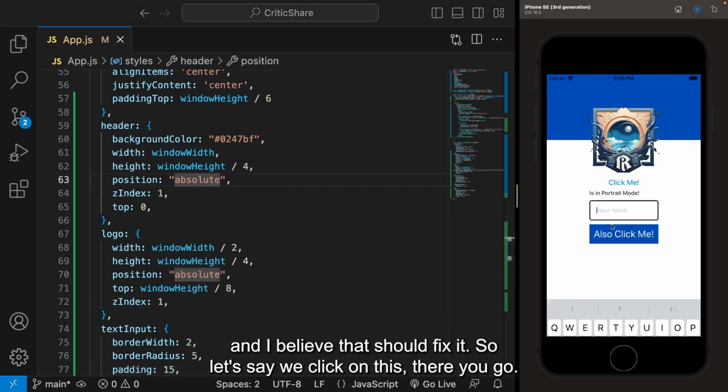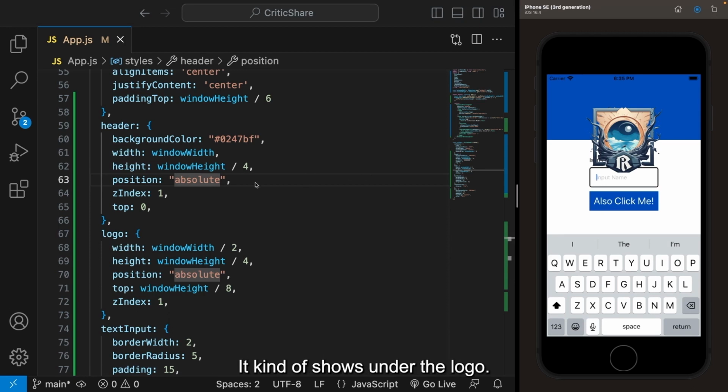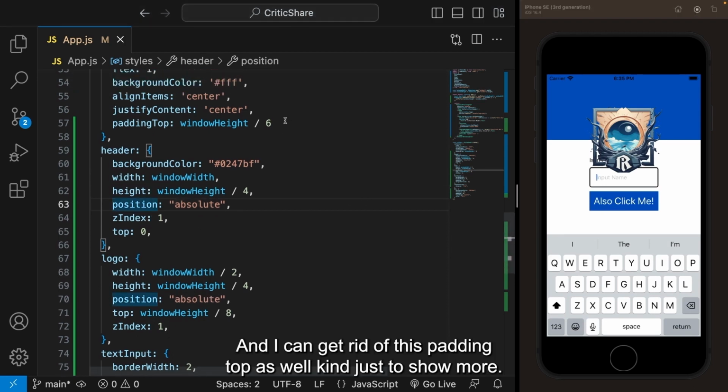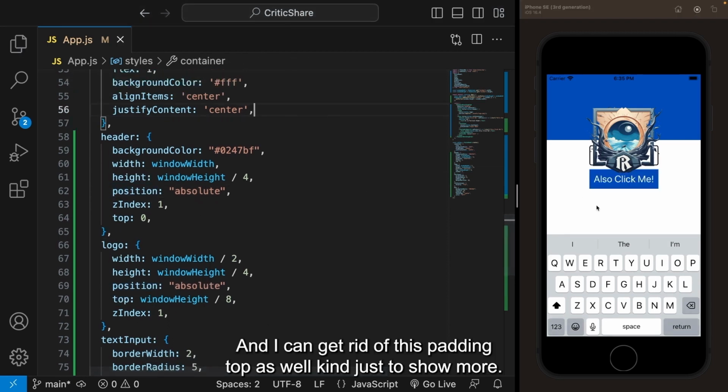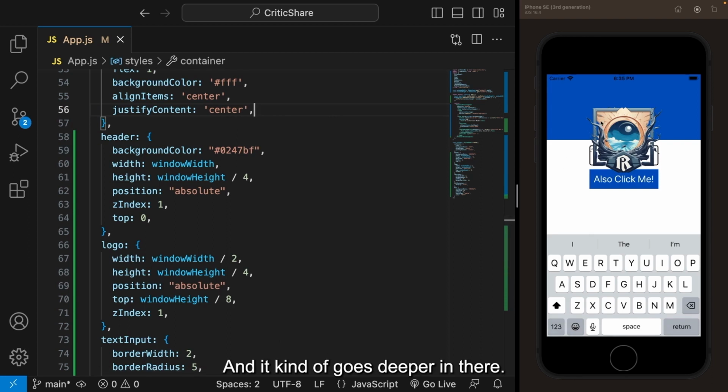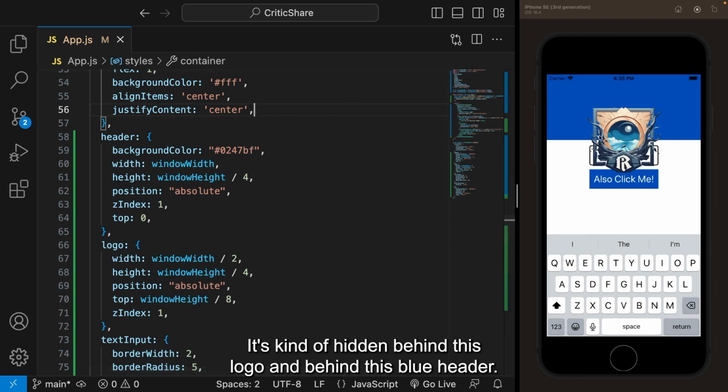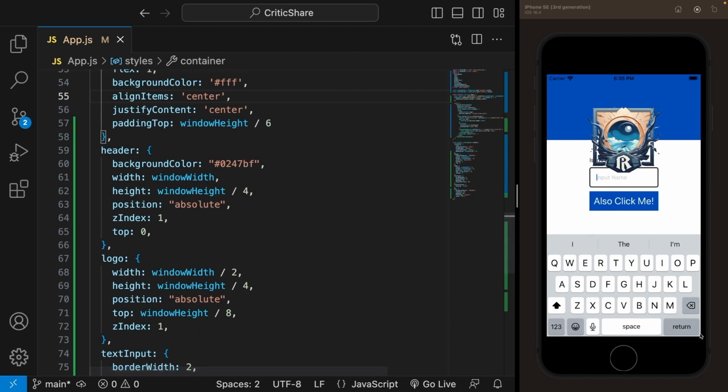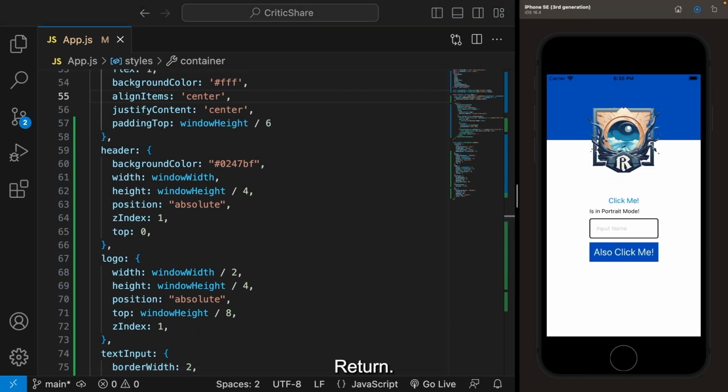So let's say we click on this. There you go. It kind of shows under the logo. And I can get rid of this padding top as well, just to show more. And it kind of goes deeper in there. It's kind of hidden behind this logo and behind this blue header.